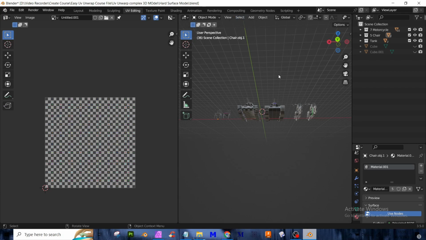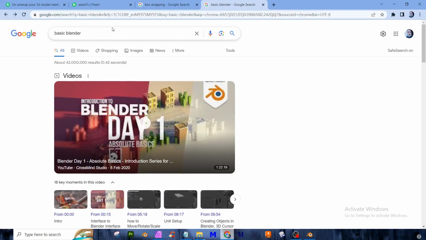All the buttons in Blender software, all these button functions in Blender. You can check online if you want to take it. Just type basic Blender. You can check online, or you can buy a course if you want to.